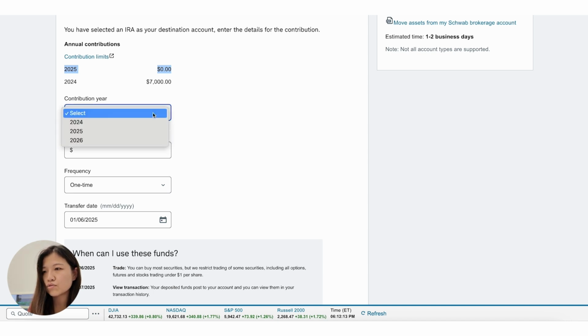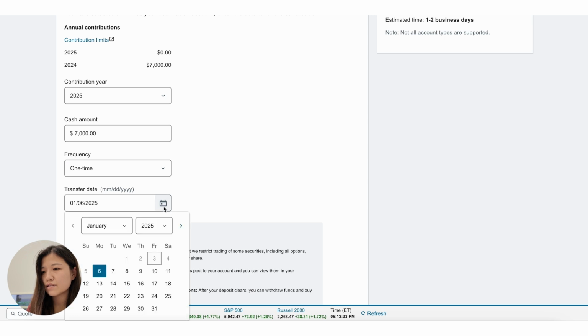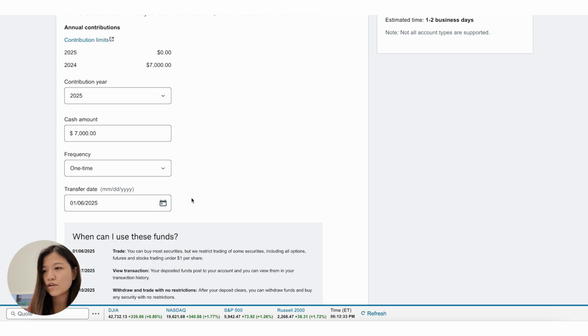So I want to choose 2025 because I've already done it for 2024. Put in the $7,000. You want to choose a one-time frequency because we're only going to deposit it once. And then the transfer date is today, which is January 6, 2025. I know I'm doing it so early in the year because I'm actually deploying the strategy which I like to call the front-loading strategy.